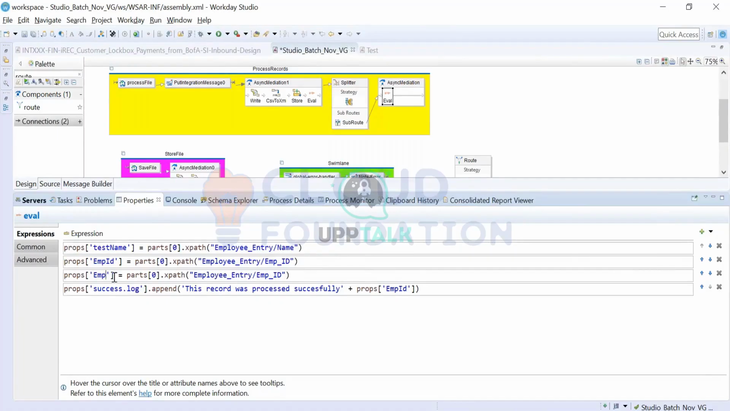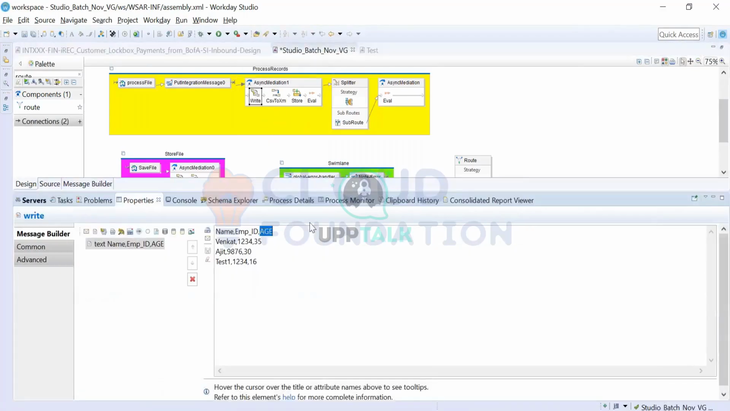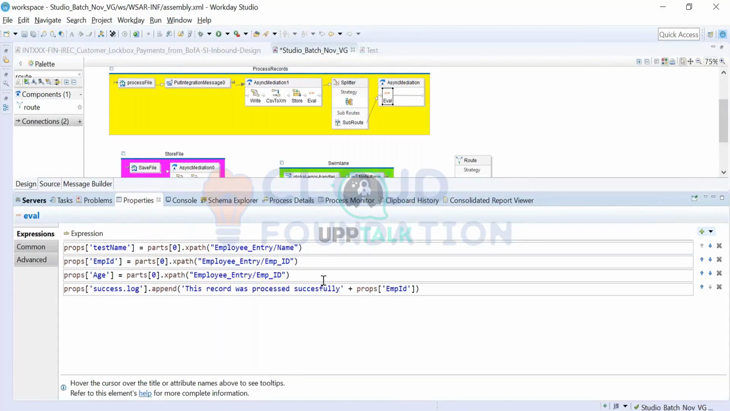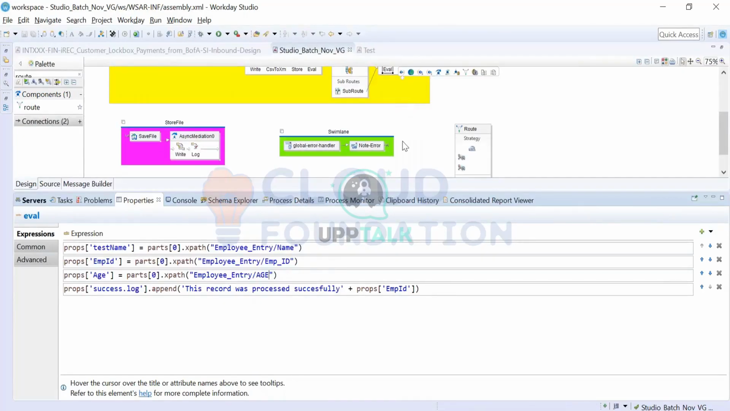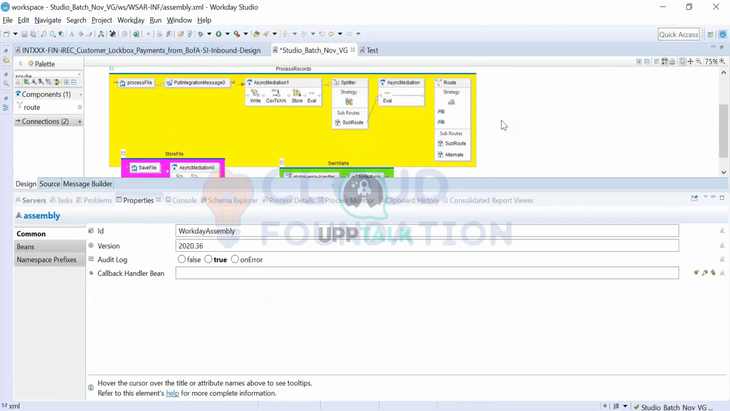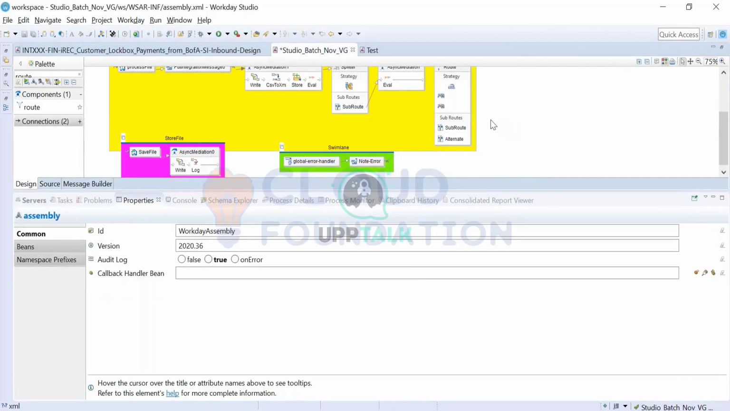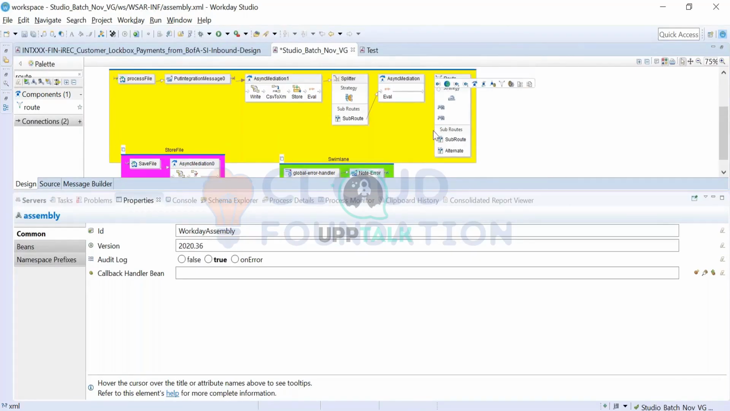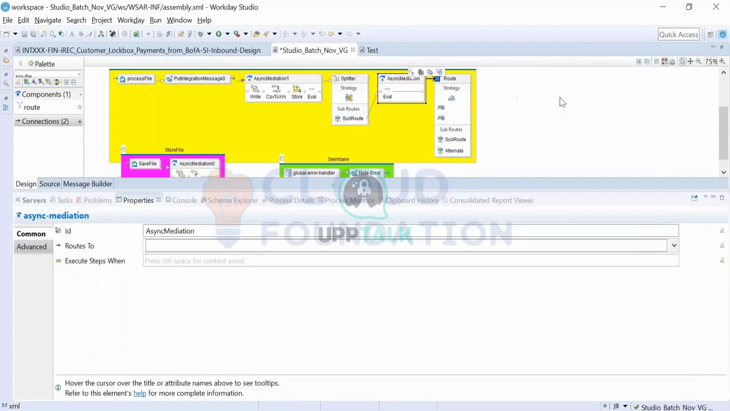So props age and employee entry, we use the column. Expert also, we have to change, right? Yeah, I was just copying. Okay, right? Yeah. So I will put this route here. Okay. We will use two asyncs after this.